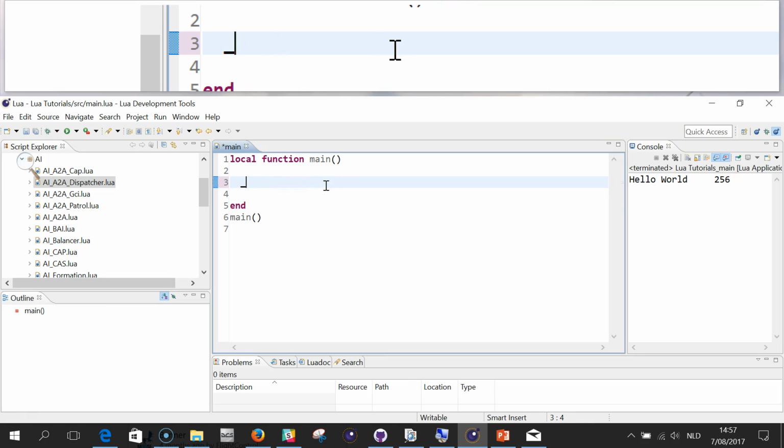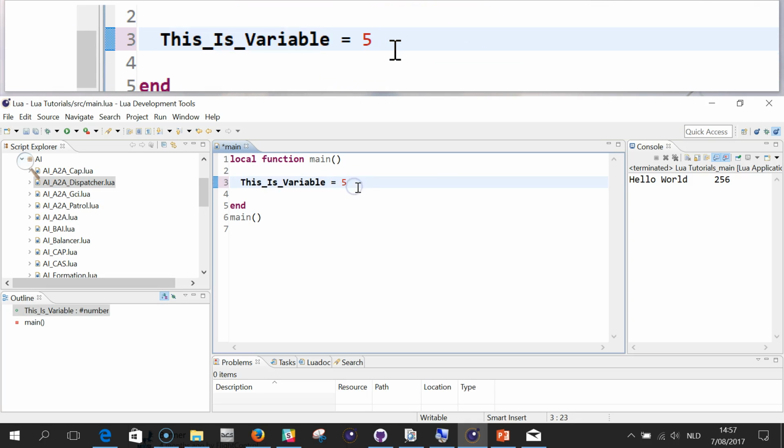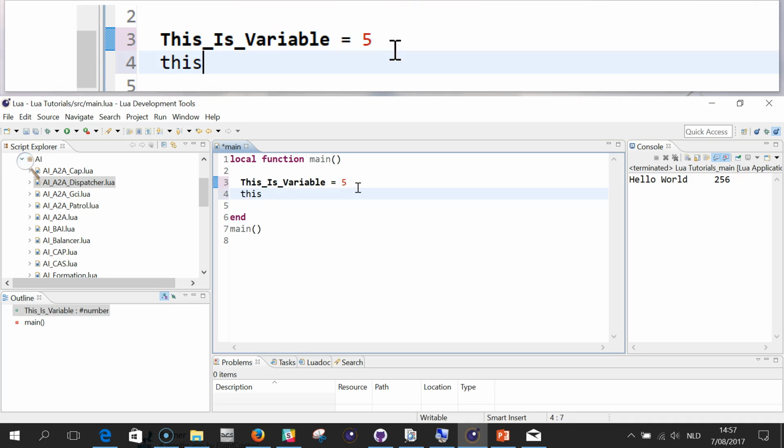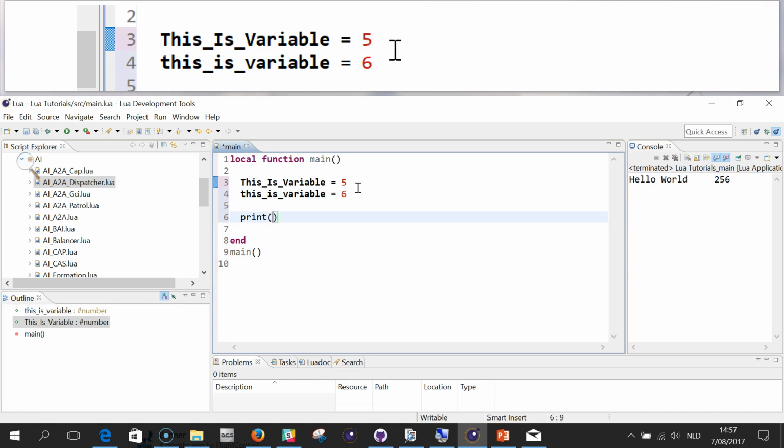An example could be like this: private value. So any text is possible, and you can mix underscores with it. Like this could also be, this is my variable 5. Also notice that Lua is case sensitive, so these are two separate identifiers or variables that are being shown, and I can print those.